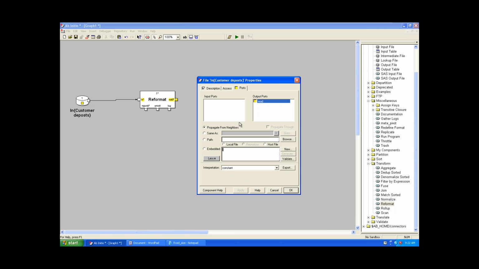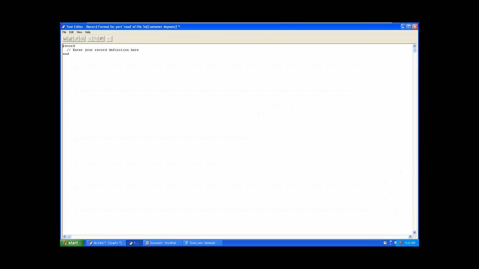To pass the record format, we have multiple options. You can create the record format right now. You can refer to an existing record format with the help of a path. You can also point to the record format of another component. First, we will talk about embedded. Embedded is where you design a new record format. To define the new record format, click on the new button. Now here you have to define the record format.